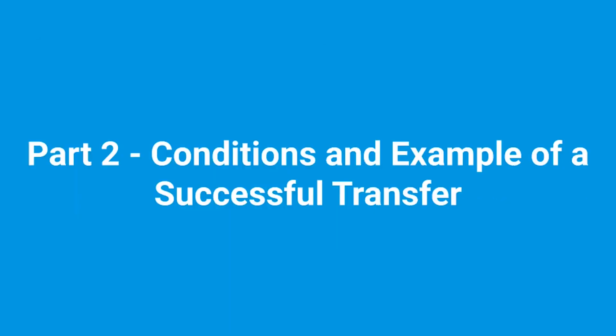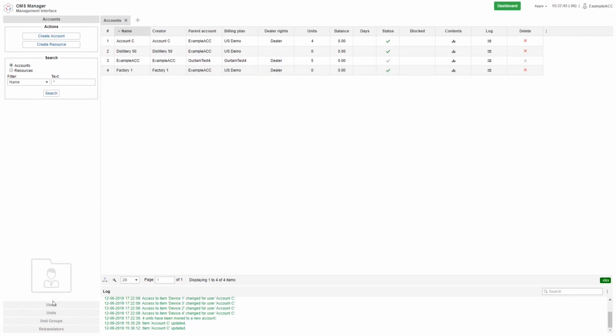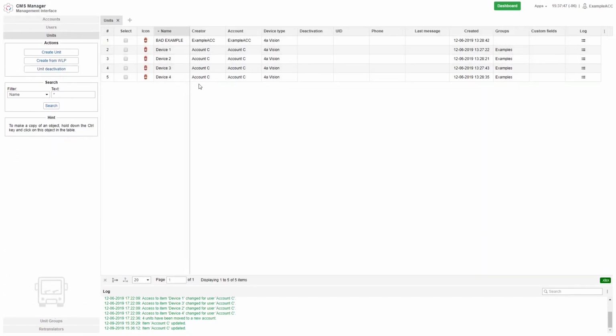Part 2. Conditions and example of successful transfer. Let's say the company, Factory 1, has 4 units, and all of them are added to the group Examples. Let's log into CMS, the management interface, under the main account. Switch to the tab Units. Find the units in the list or with the help of the search filter, for example by unit group name. You will see where the units are stored now in the column Account.